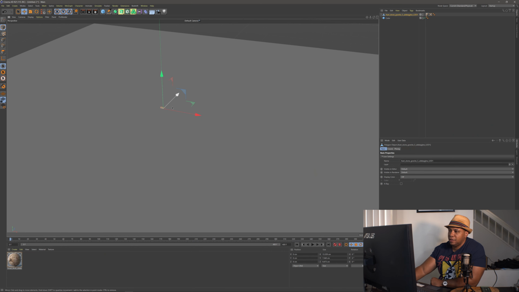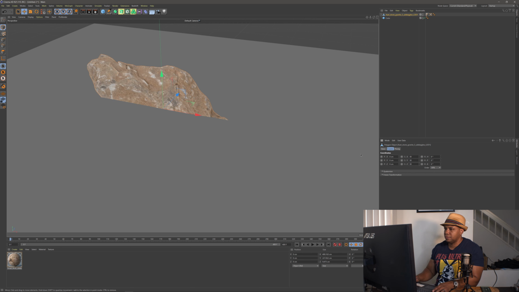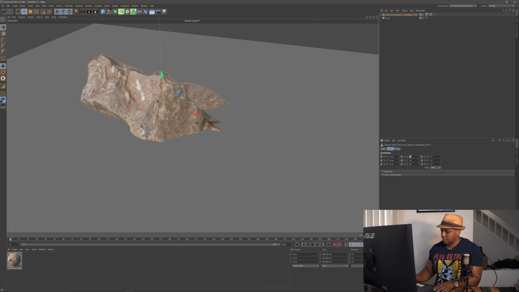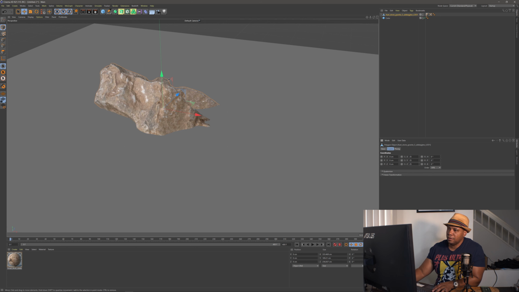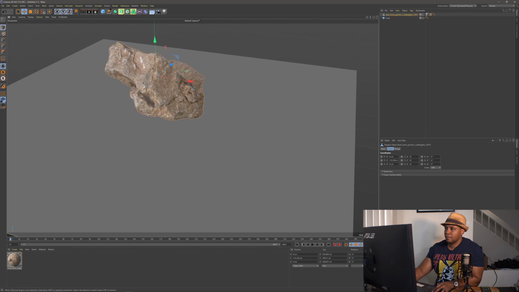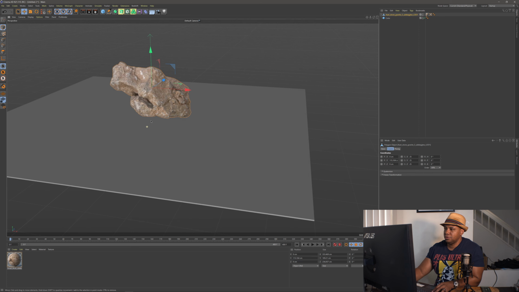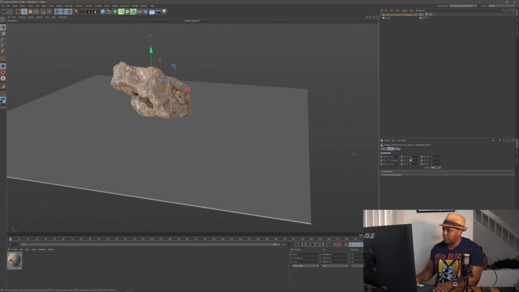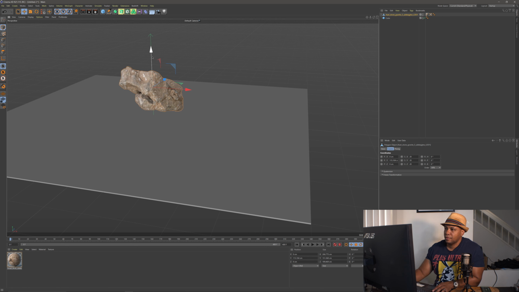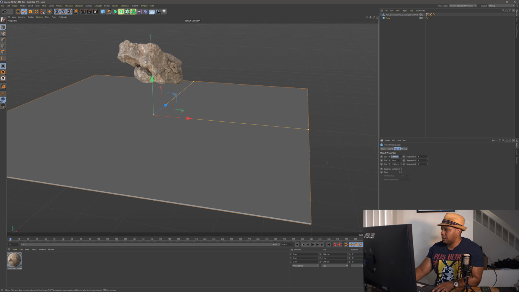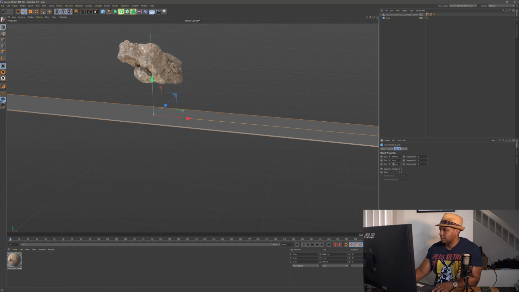If I look into my scene, I can see I have my rock here. I'm going to come up to my upper right hand corner, come down to coordinates, and let's just make this rock really large. Somewhere around there. So now we have this huge rock. Maybe let's bring it down to 20 by 20 by 20. I'm probably going to have to make my ground a little bit larger. So let's say 2000 by 2000.